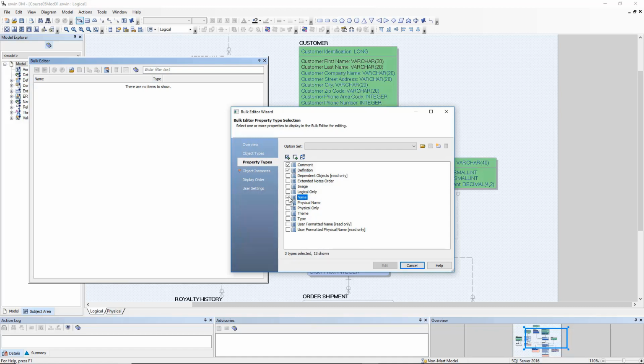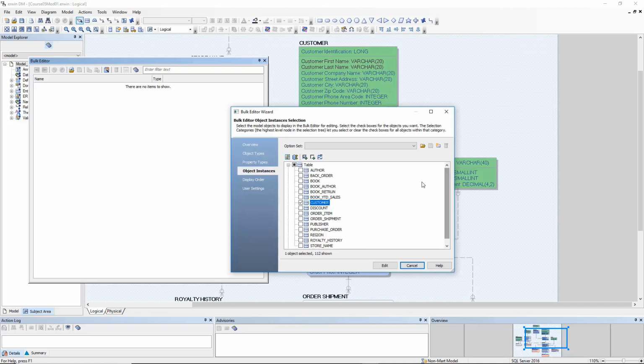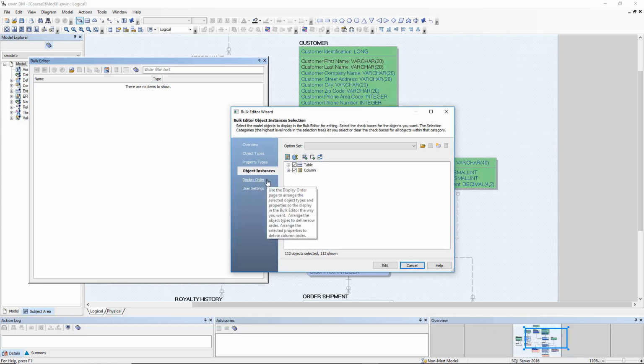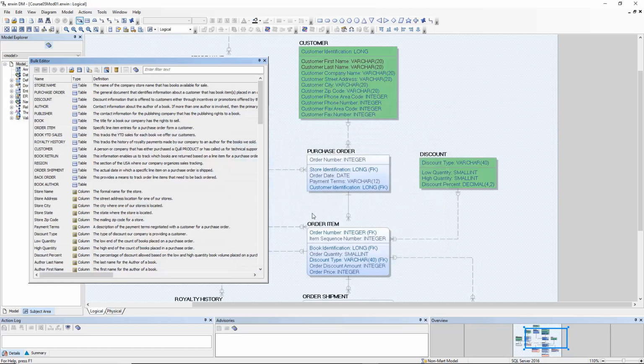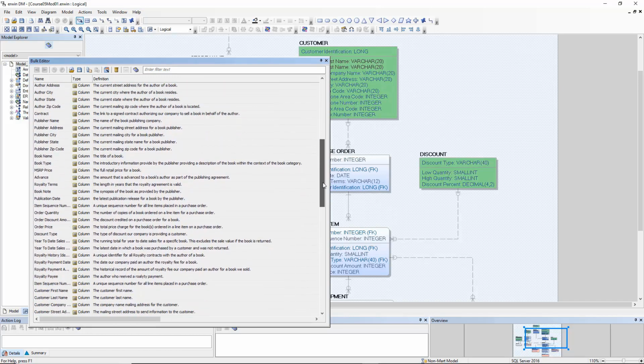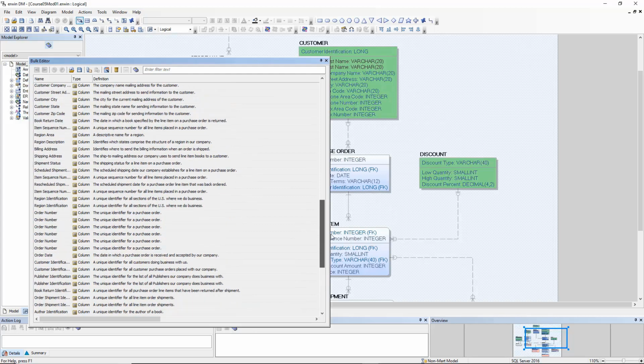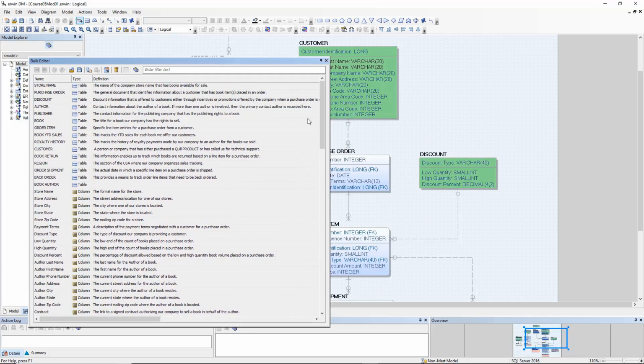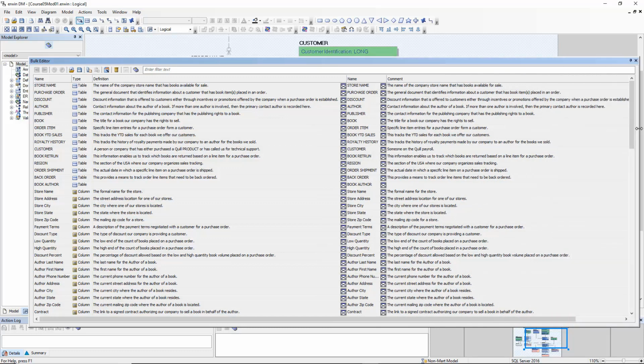Definition and name, meaning logical name, as well as physical name. Object instances. We need to have access to all these tables. How about we just do the filtering? All the tables and as well all the columns. Display order and user settings, nothing that we need there. So let's push the edit button at the bottom right and bring all this into the bulk editor. This is everything in the model. Well, all the tables and all the columns anyway. Definitions and comments. Show you the whole thing.